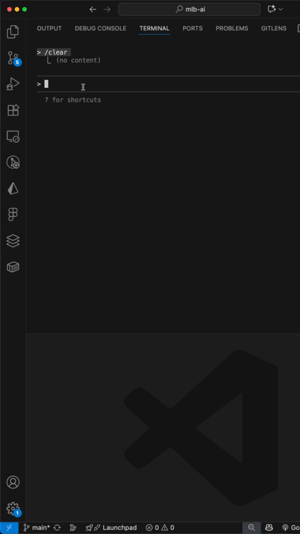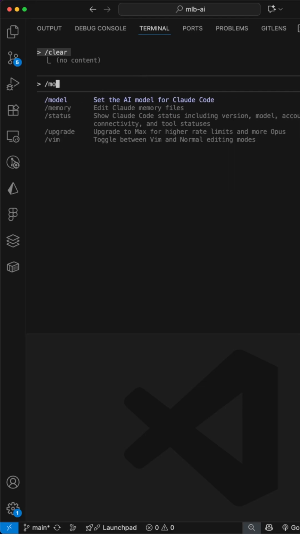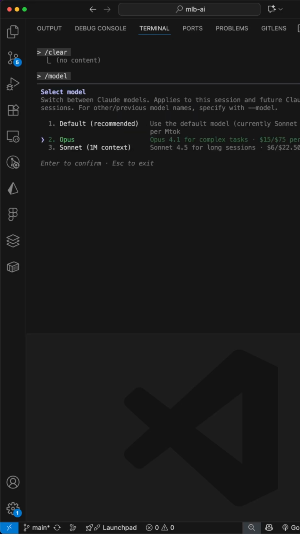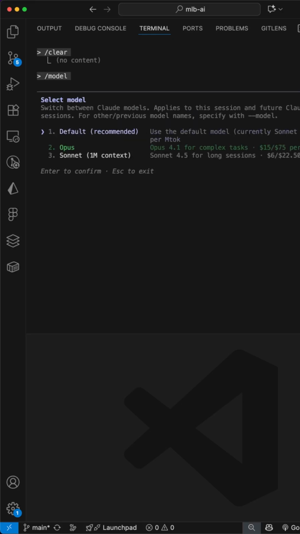Now, for one last bonus tip, if you've been noticing that Claude Code has been providing less than ideal responses, it might be due to the model that you're currently using. Once you're within Claude inside of your terminal, you can use the command /model. By default, Claude Code is going to use Sonnet 4, which can provide less than ideal responses. Now, personally, I have found that using Opus is going to provide you with better results, especially for those more complex tasks.